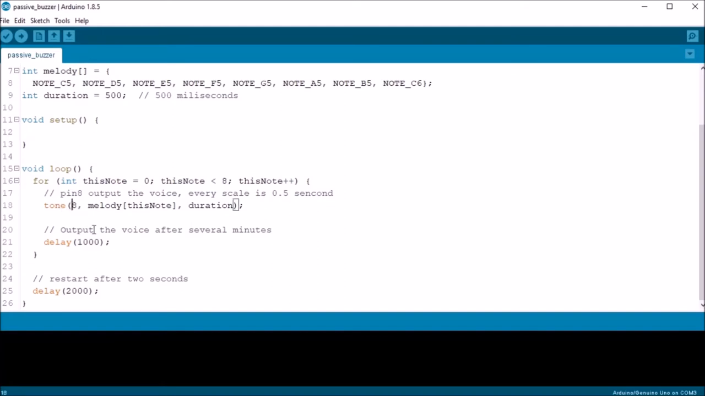The void loop consists of a for loop and loops through the array of notes. The tone function sends the frequency and duration to pin 8. I see many things wrong or I would like to clean up, but let's go ahead and run the sketch.